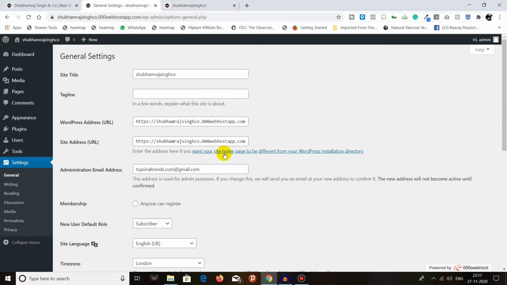Enter the address here if you want your site homepage to be different from your WordPress directory. When you change addresses, make sure to do it properly, otherwise you will face a very huge problem. I remember that once I changed the site address from http to https and my site broke. So make sure to do it properly.